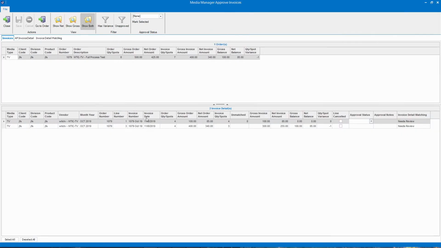I know sometimes there's questions. So you're going to see the total invoice up here at the top. It's going to give you a quick view. You're going to see how many spots you ordered, how many are invoiced. You're going to see the gross amount. And I can already tell here there is a balance, there is a variance, there's something wrong.